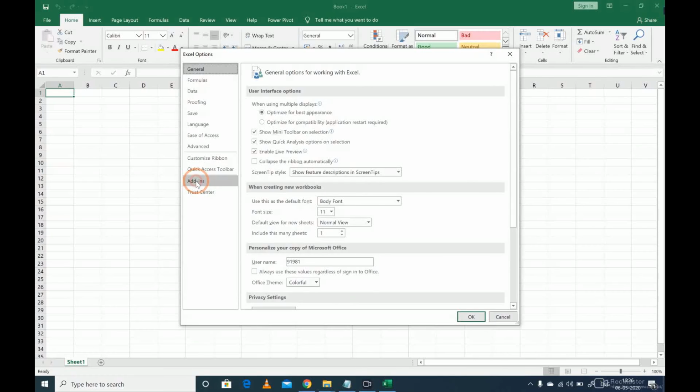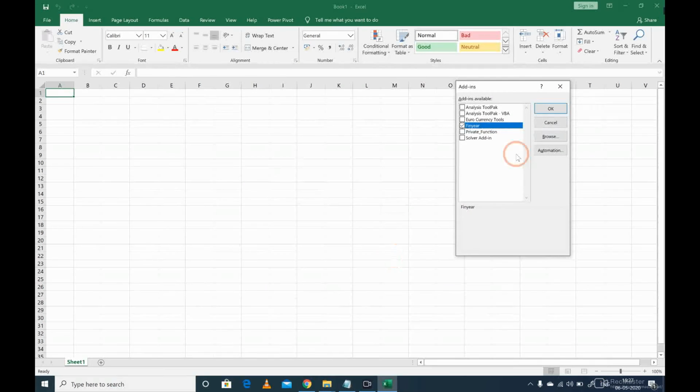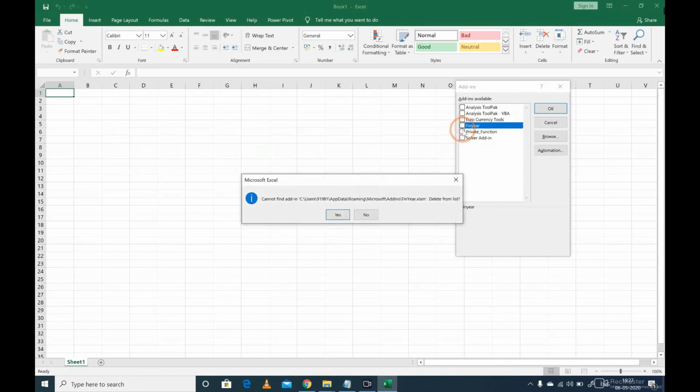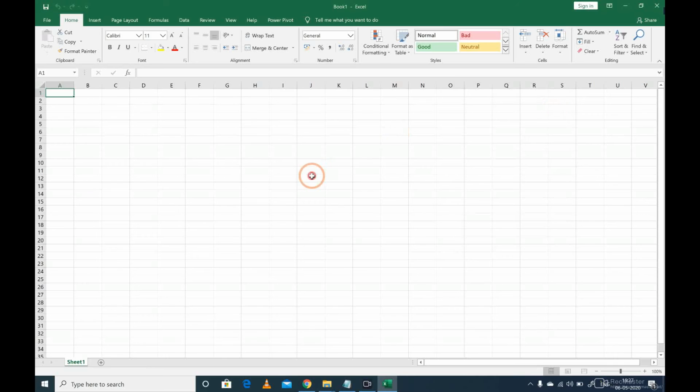Then you need to select Add-ins. Now you can see the file name, Private Function. You need to select this Private Function and then click on Go. Now you can see Private Function. You can uncheck any unwanted function names here. You just need to select the Private Function, then click OK. Now you can use this private aging function on any Excel sheet.